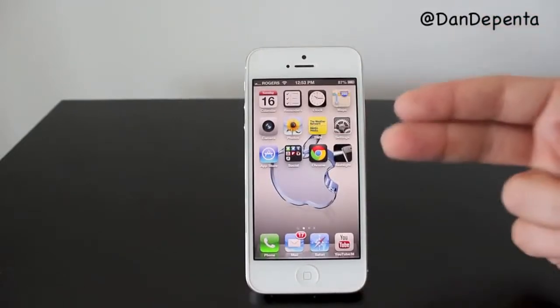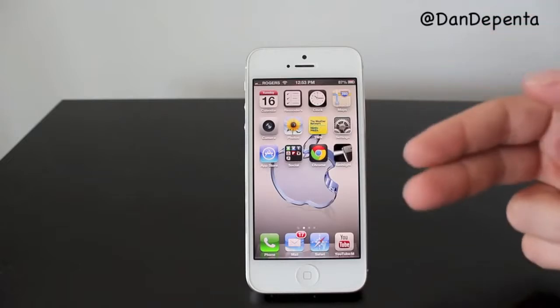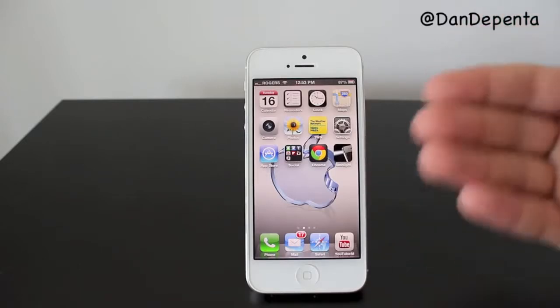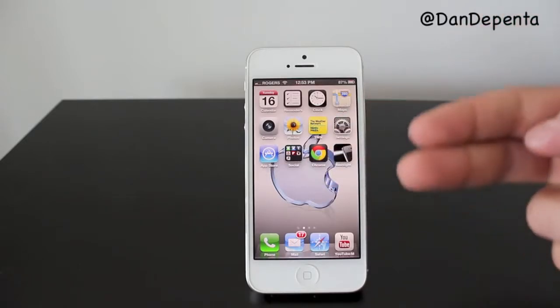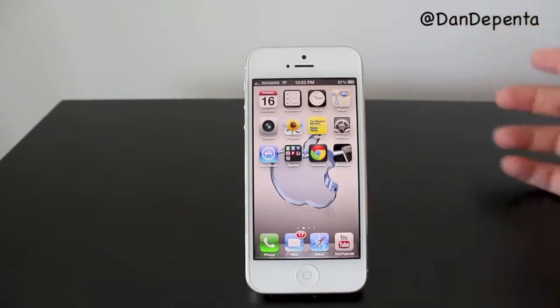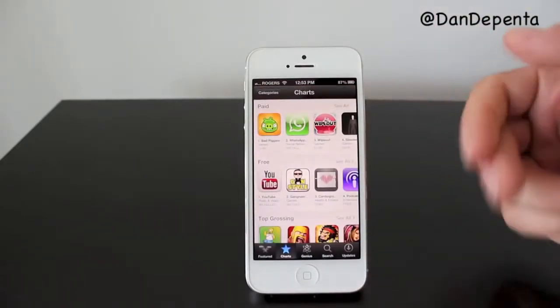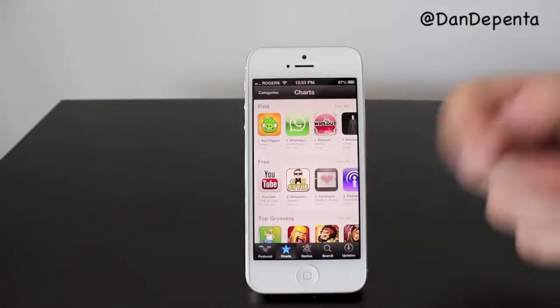Now, downloading apps on the iPhone 5 is very similar to how it was on the iPhone 3GS, 4, 4S, and obviously now it's the same way as well, except we're using iOS 6, so it might look a little bit different. So just like in the other iPhones, you would just tap on the Apple App Store here, and you can see the paid, the free, and the top grossing apps.